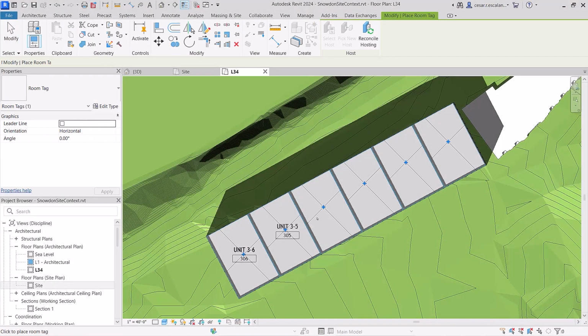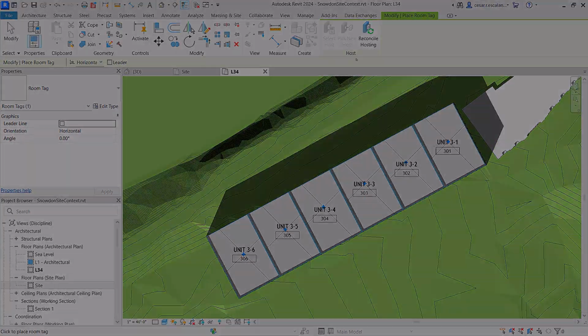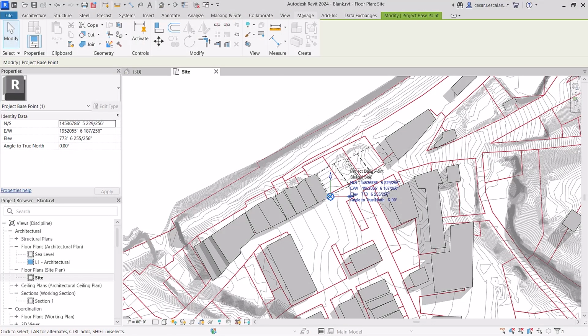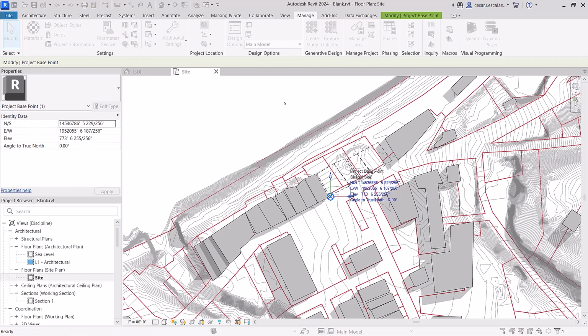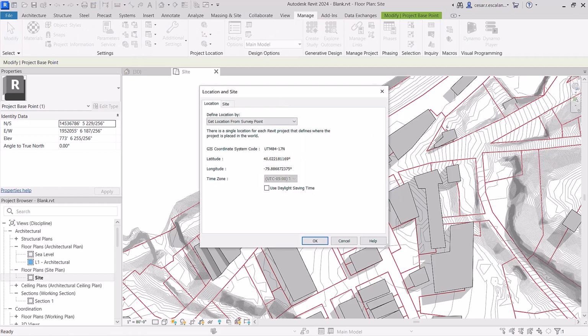Rooms can be created for each of the proposal units. The Forma proposal's origin aligns with the project base point in Revit, while keeping its georeference coordinates.